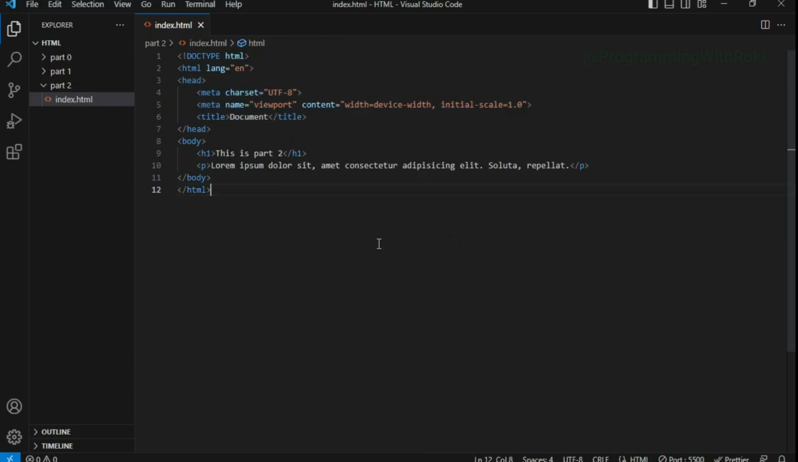One more thing, HTML is not a case sensitive language. I mean, if I write p, then this is not case sensitive.